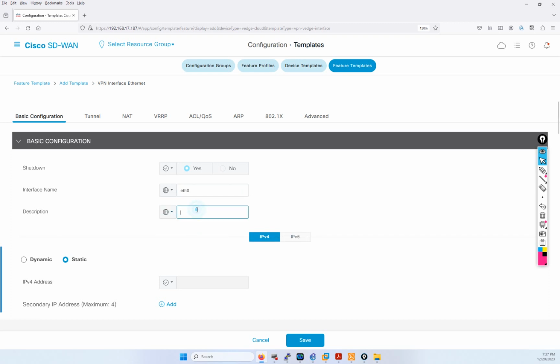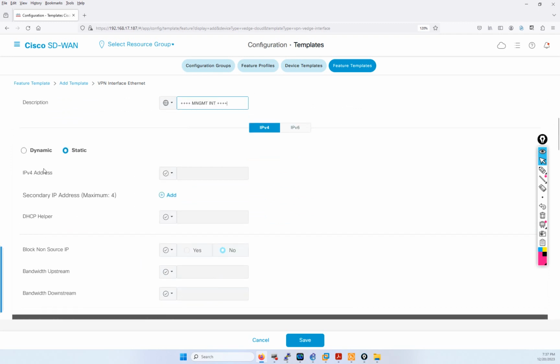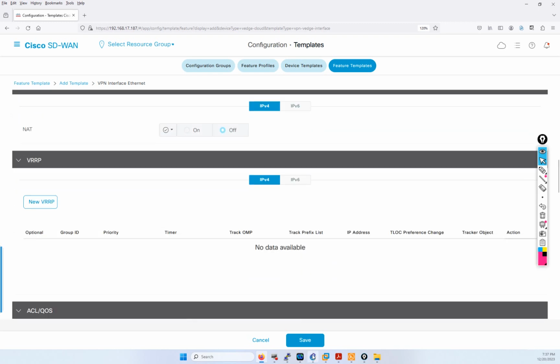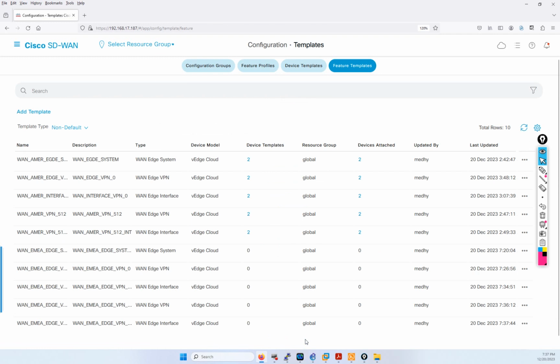Description, we can add a description just to say management interface. Okay, so that's going to be it. You don't need to put an IP address. You can leave it as it is, or we can put dynamic. That's all, we can save. So we have all the required templates, and the next step that we're going to do, when we come back for the next session, we're going to create our device template from the feature templates that we just created, and we'll see you next time.